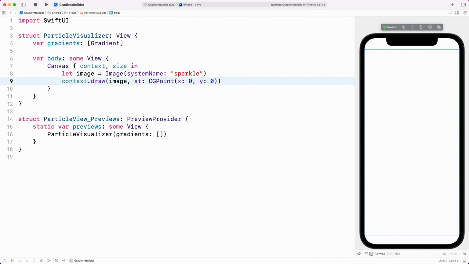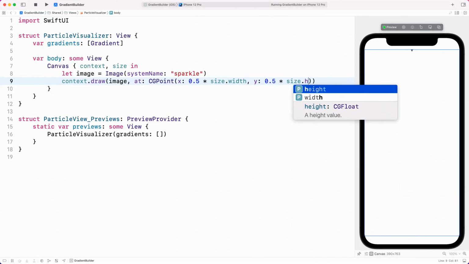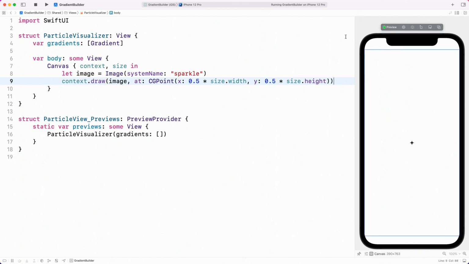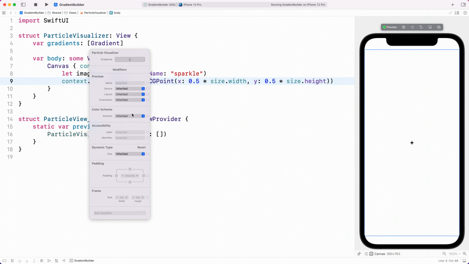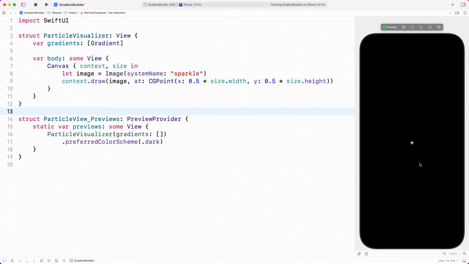When we draw it at 0, 0, it's up here centered at the origin, where it's not very visible. Since we have the size of the whole canvas available, let's use that to draw it in the middle instead. And one thing you can see if I change our preview to be in dark mode is that our image automatically flips to draw in white, since it's using the same foreground style that we saw earlier. Since we want to build a particle system, let's draw this image a few more times.